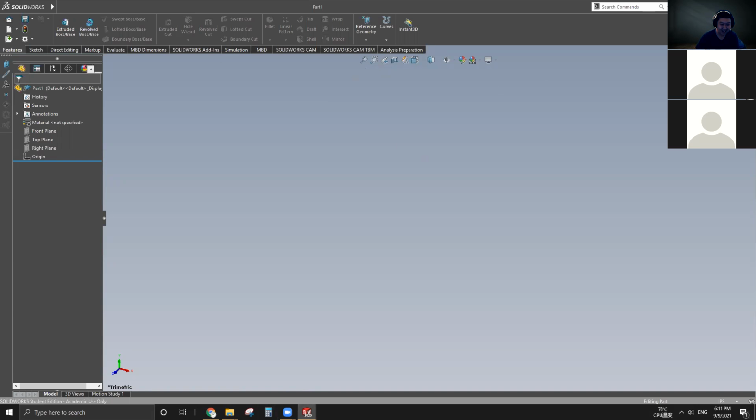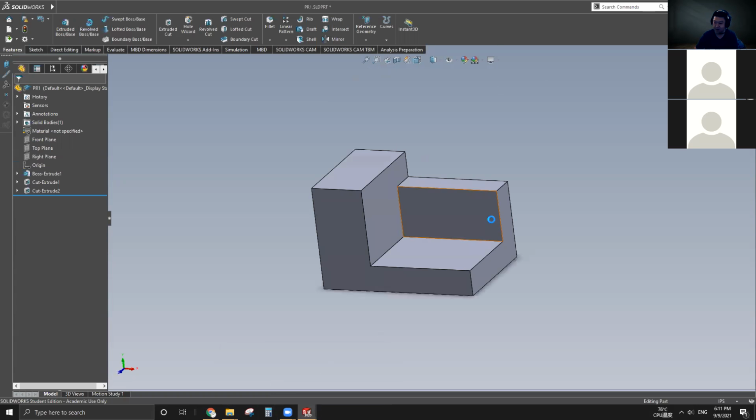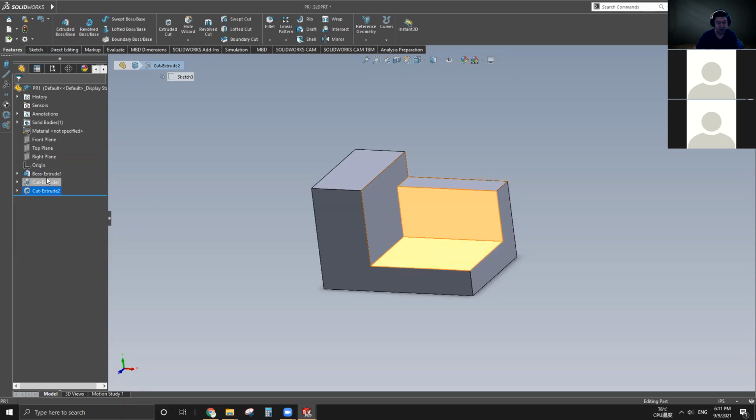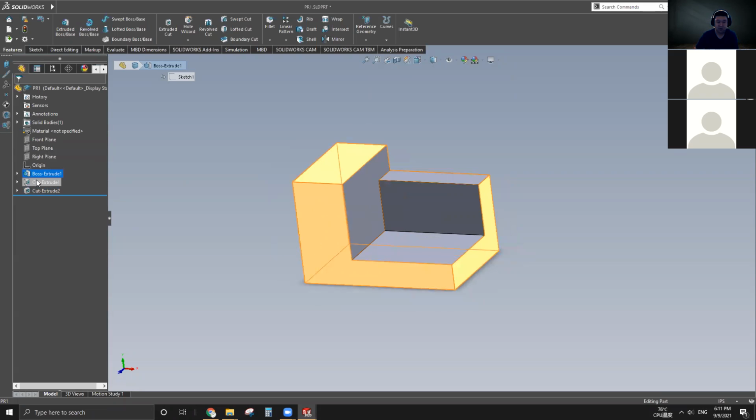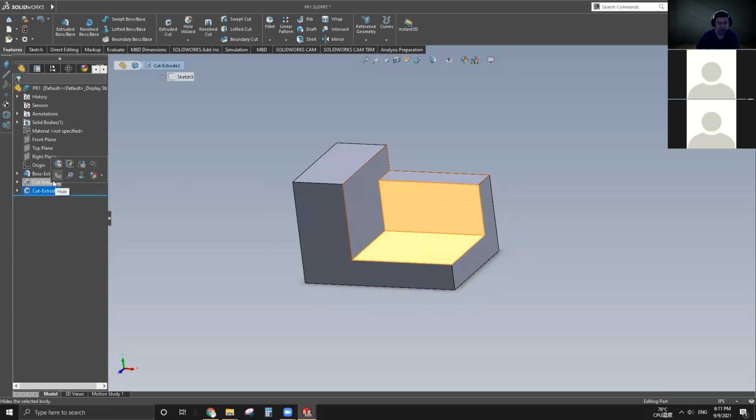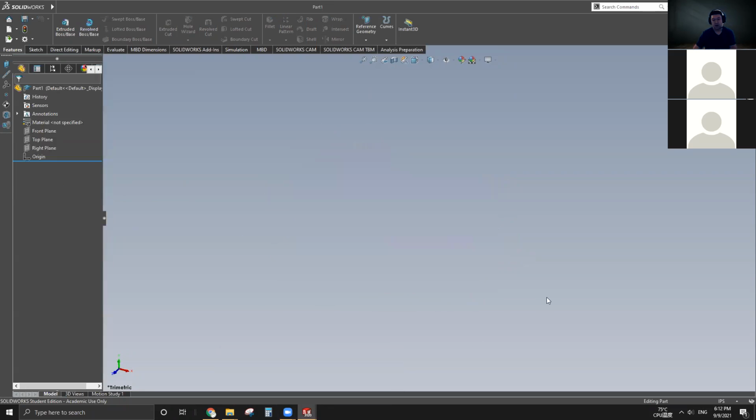Okay, all right. Let's go back a little bit just for the sake of recording. So the goal for this new part is to make a part similar or exactly the same to this. It got constructed by 3 different features. You click one, it's gonna highlight the feature you made. So it's from a rectangular block and remove material 2 times, and it gave you this geometry. And now let's go to the new part.